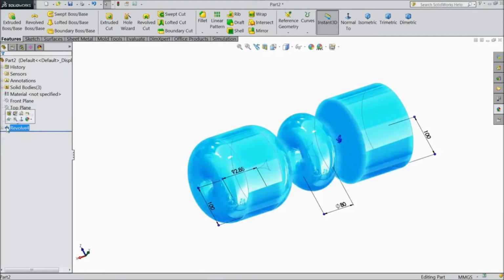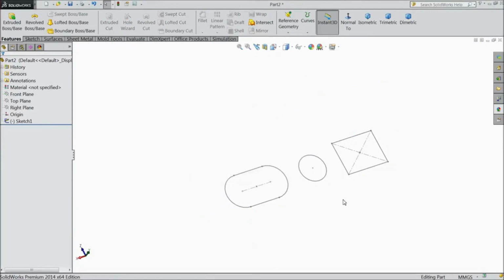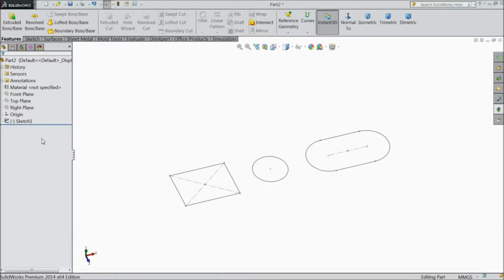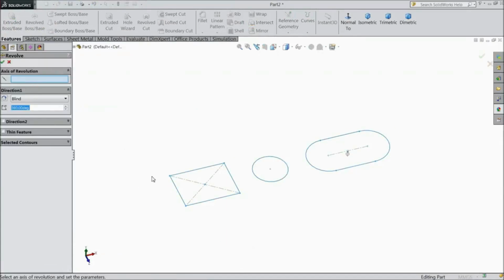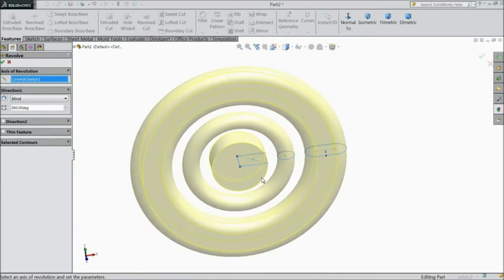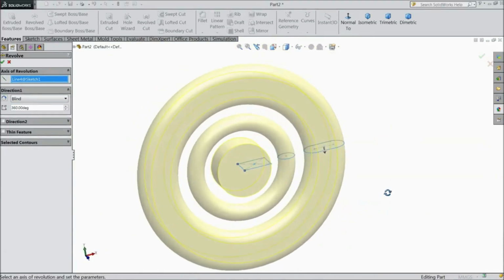Let's see one more feature. Just delete this body. Now we have this open drawing. Now again select sketch, choose revolve boss base. Select this axis. See, it is rotating like this. Here also the same thing. If you want to reduce the angle, it's up to you.